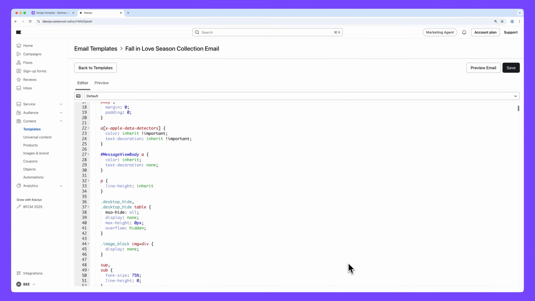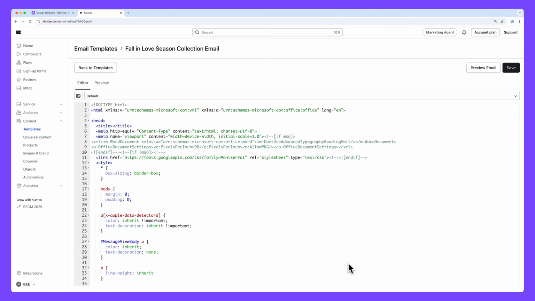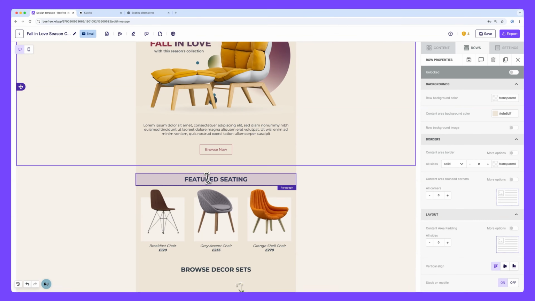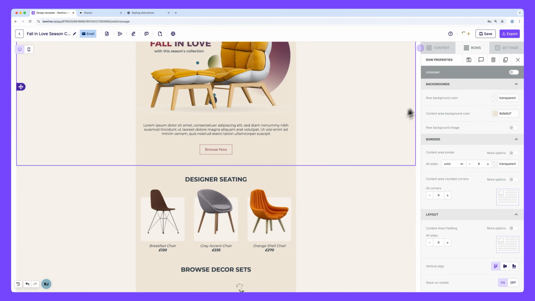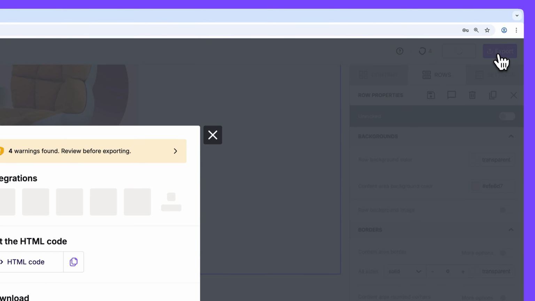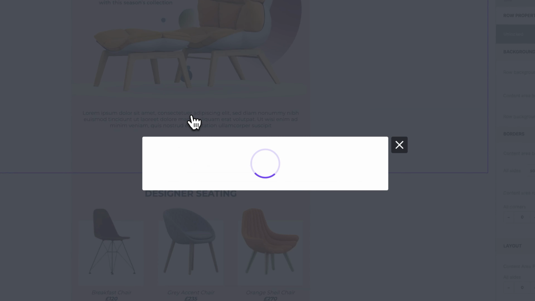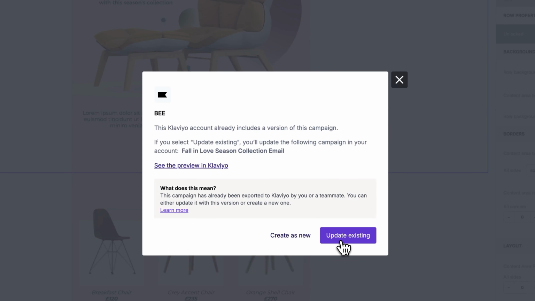If you need to make any changes to your design after exporting to Klaviyo, we highly recommend editing your email in Beefree to ensure it renders correctly and re-exporting. When you're ready to export your new changes, Beefree will recognize an existing email was sent and prompt you to either overwrite it or export a new version.